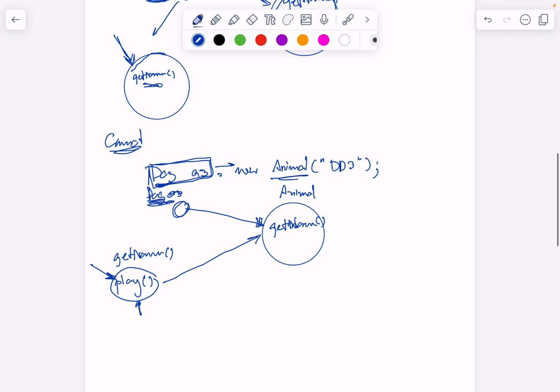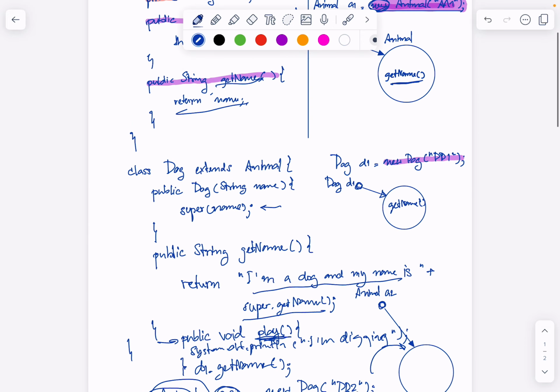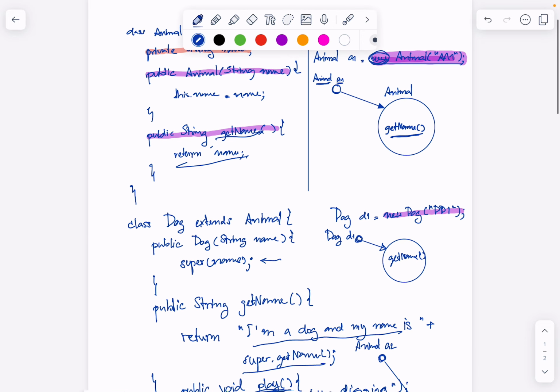Okay, so that's all for the part of this explanation about creating a method and using a different thing.